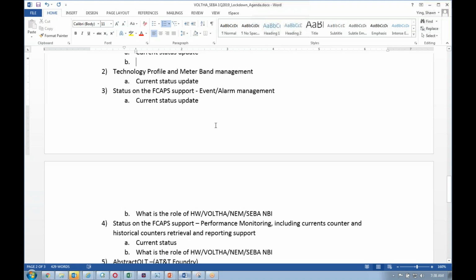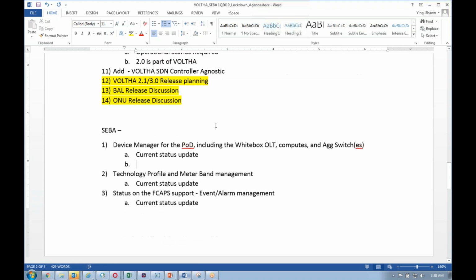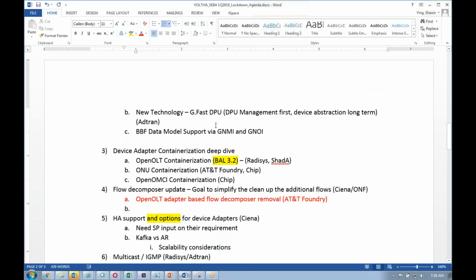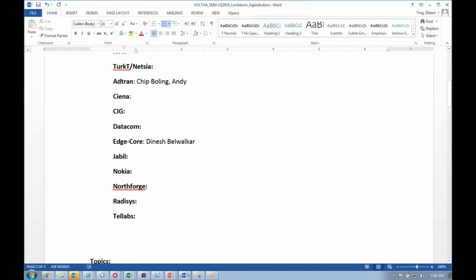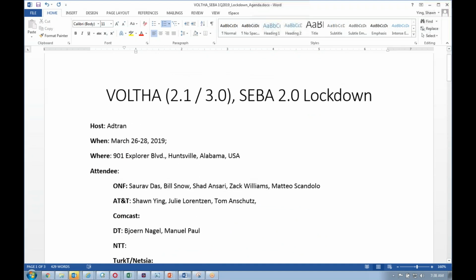Before I give it back to Julie, any questions? So, is there an update on ONAP integration? I mean, it's part of the Akraino blueprint, but I'm not sure where that stands. I was wondering whether that should be part of the discussion. Let me think about it. Right now, I think we have a full agenda at this point.